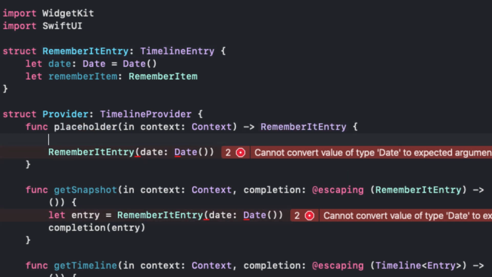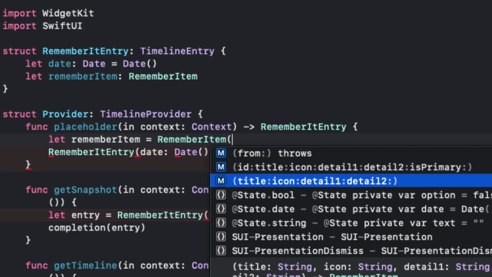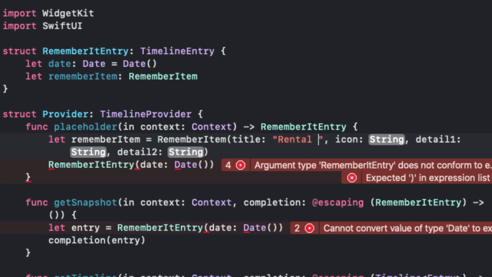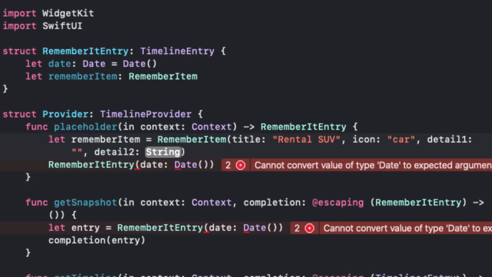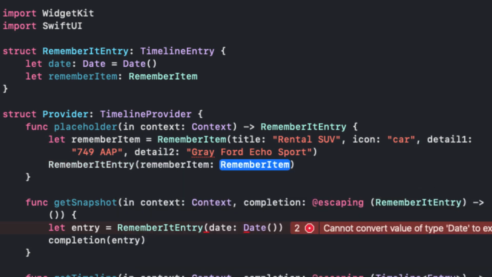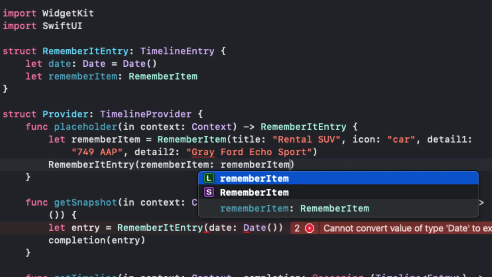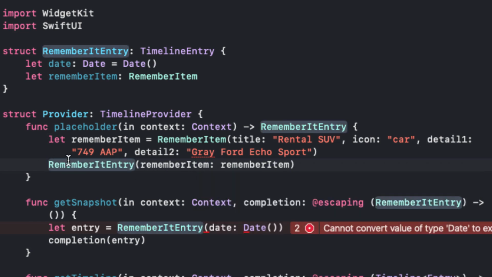For our placeholder function, it requires a Remember It entry object so that it can have some sample data to display a widget placeholder for our gallery. I'll just add some sample values so that I can design my widget with what might be an item from my app. With that item created, we can remove the date property as we've assigned it already in our struct, and we can add our Remember item argument. Finally, we must add return.